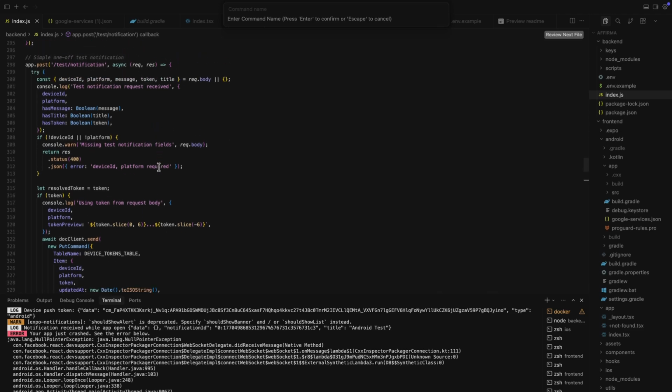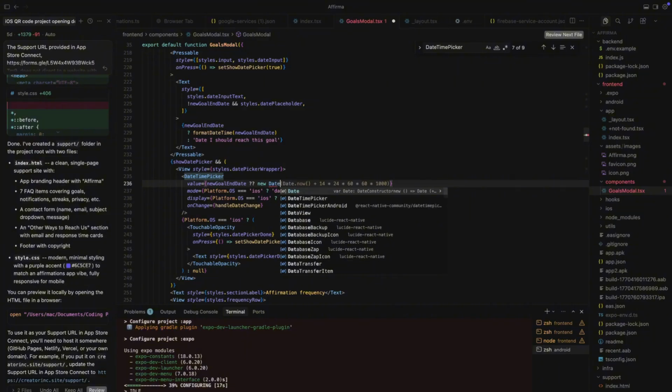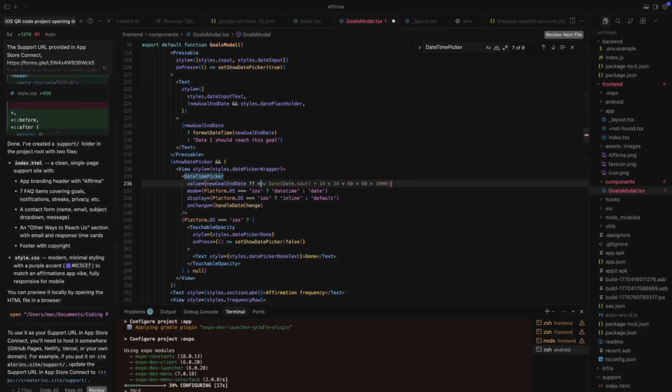Exactly as the review on Google Play Console mentioned. The problem was that the date picker library I was using on React Native worked on iOS but not on Android. I implemented the fix, then uploaded the AAB again.